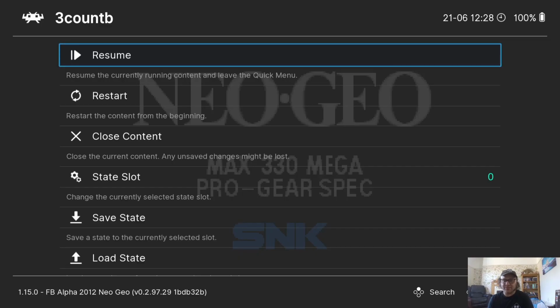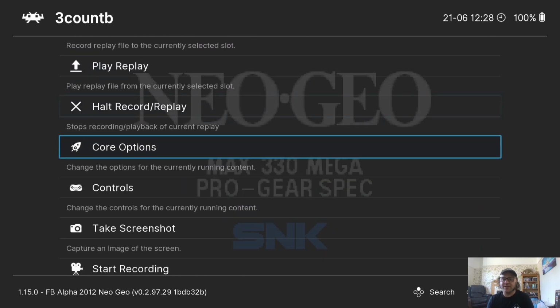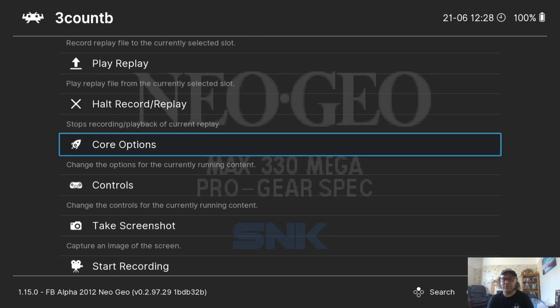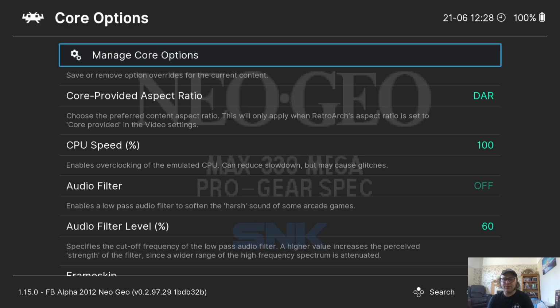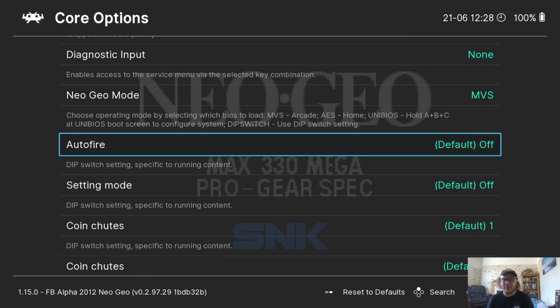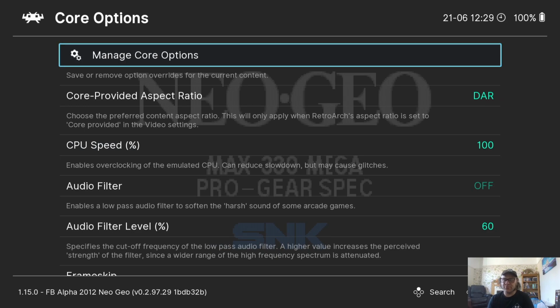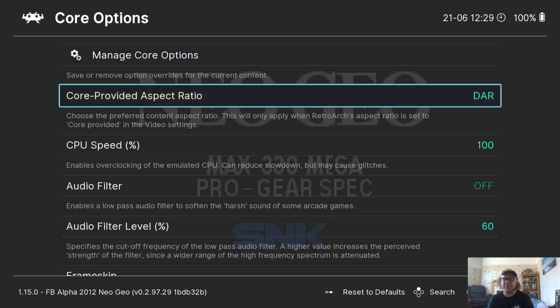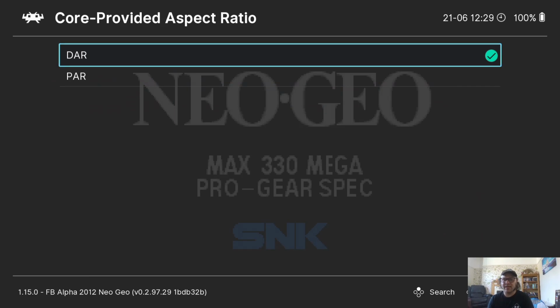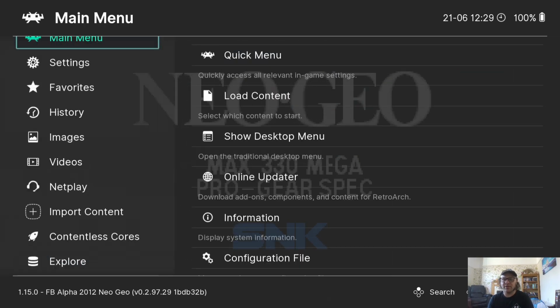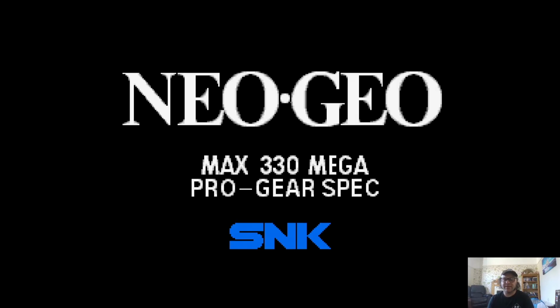If we head back into RetroArch, on my PlayStation 3 controller, I'm just using the PS button to go into this menu. All your settings are going to be located here under your core options. Under core options, we've got a range of different things we can set. The one I want to show you for this is the aspect ratio. If we go to core provided and change this one to PAR, come back out, back into the game.